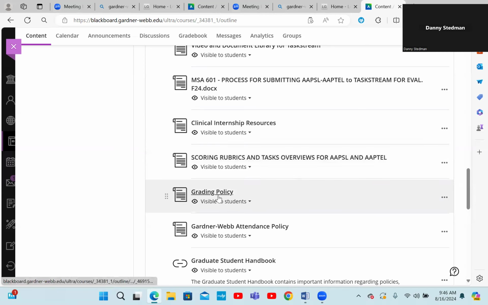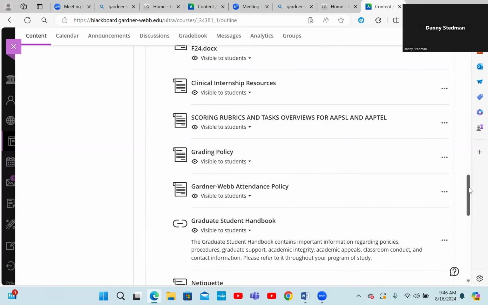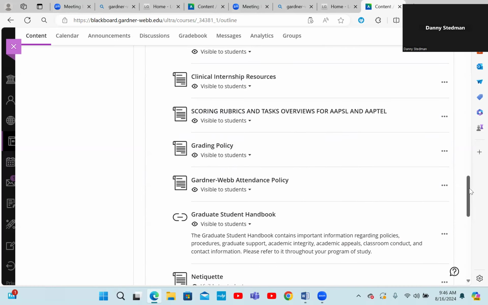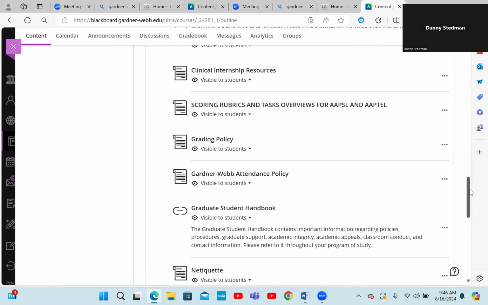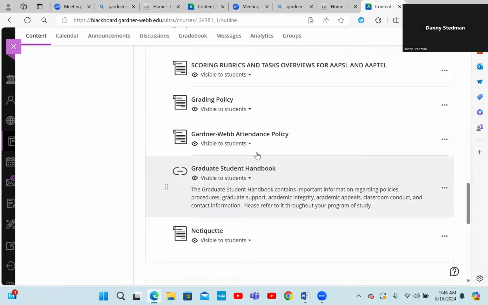The grading policy is going to be housed here. This tells you that we're on a point system, and this basically will show you the requirements for what you have to do to be able to be successful in the class, and what your grade will be based on the work that you do or do not do. The Gardner-Webb attendance policy is here.